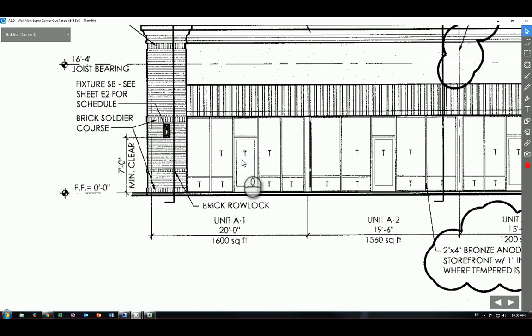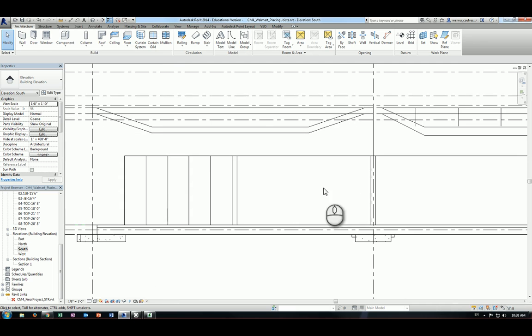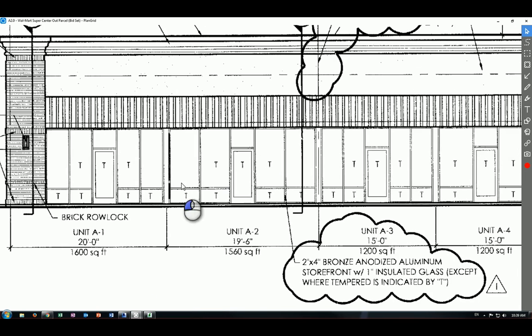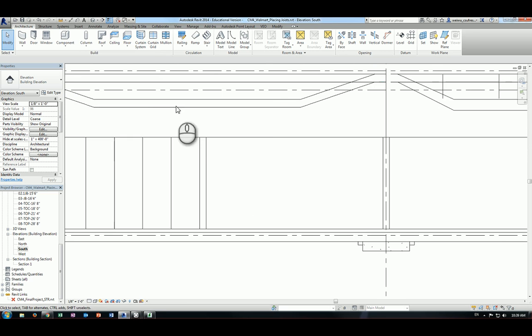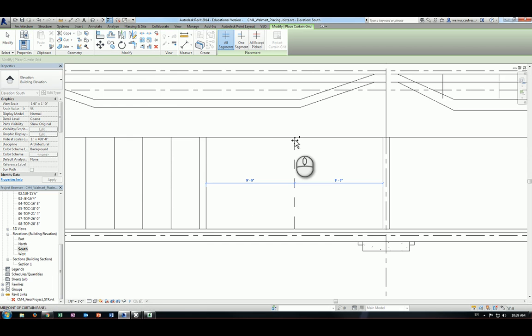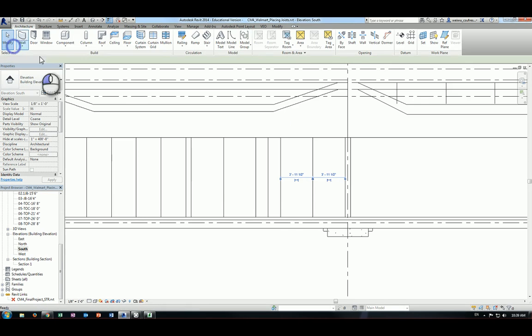You have already figured out this is a door, those two panels are equal size, and the other two panels are equal size. That's exactly what we did here. Makes sense? On the other side, same exact situation. You have the door, then equal size panels. So this is what I do: place a curtain grid again, right in the middle, 1 foot 6 inches on one side and 1 foot 6 inches on the other side. Then equal size on this side as well. Then delete this middle section right here.